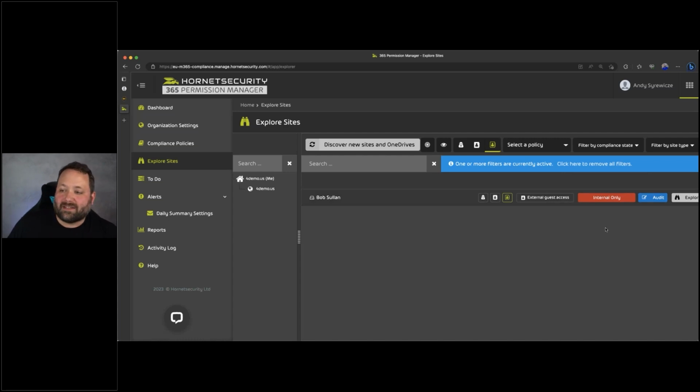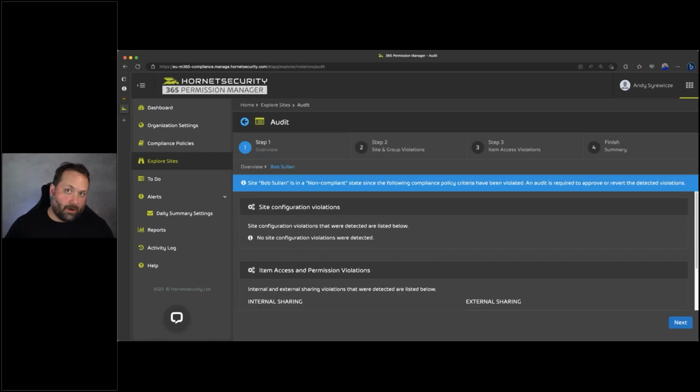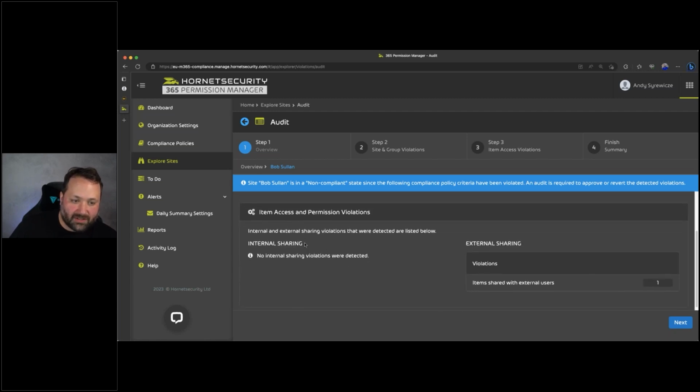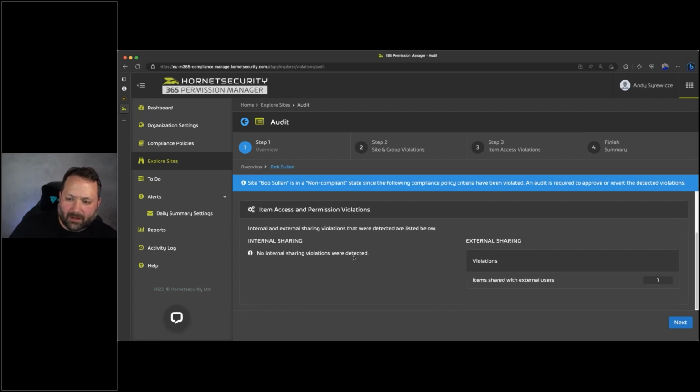And what's nice about this is if I'm the IT staff or the admin, I can come in here and I can actually audit this right here. And this is the part where we are actually making changes, actually fixing things. That's where I come in here and I can be like, okay, so there's no site configuration violations. What do we got here? There are no internal sharing violations, but we do have one item shared with external users.